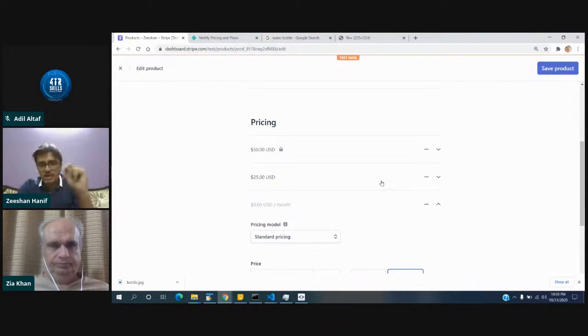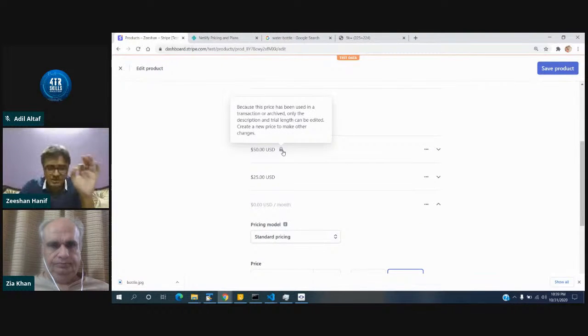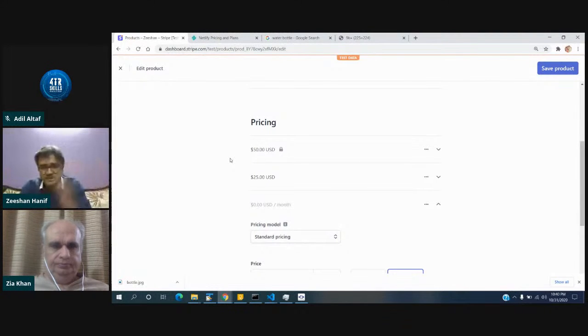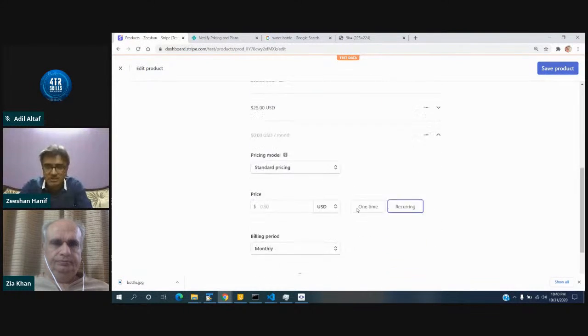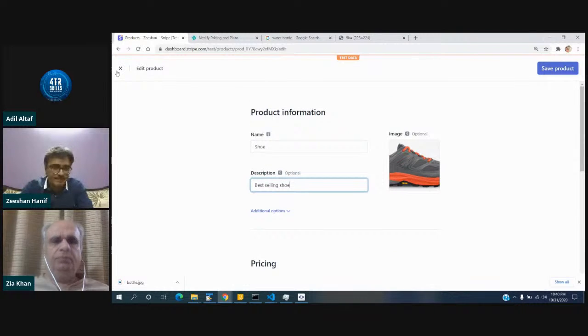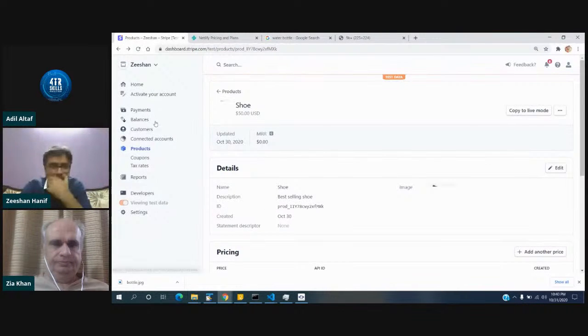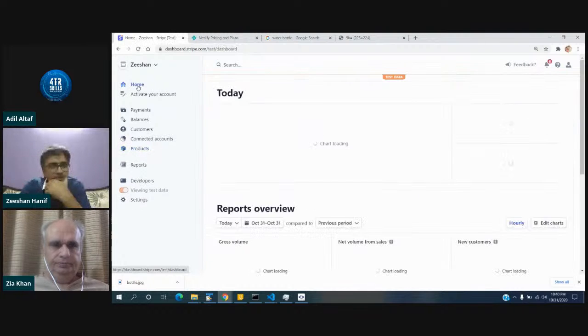I'm assuming the reason it is locked is that this product has been purchased once, so there is a transaction attached to this price. They are not allowing us to delete it because it will distract all the analysis and all the analytics and charts showing which product this price is related to, or which product the revenue is related to. That's why they are not allowing you to edit the price, but you can change the name, the description, the image and all these things. It makes sense. Do you have to select one of those pricing ones as the default price or something?